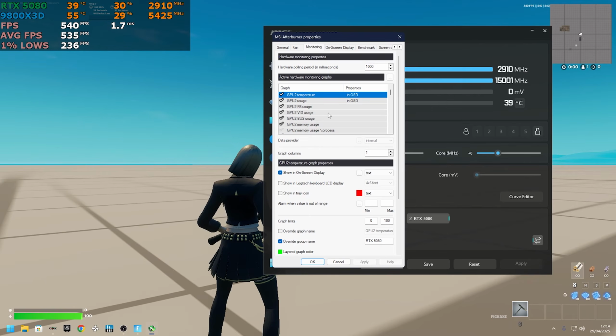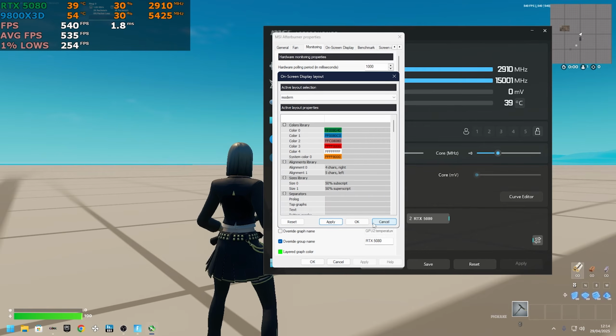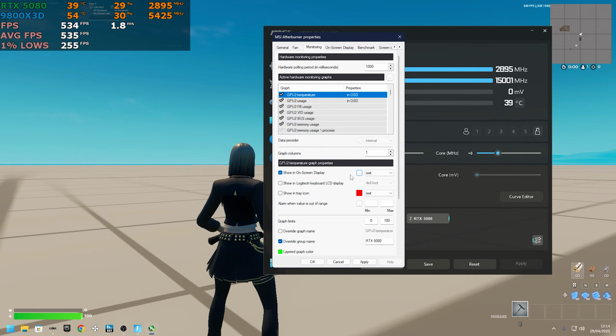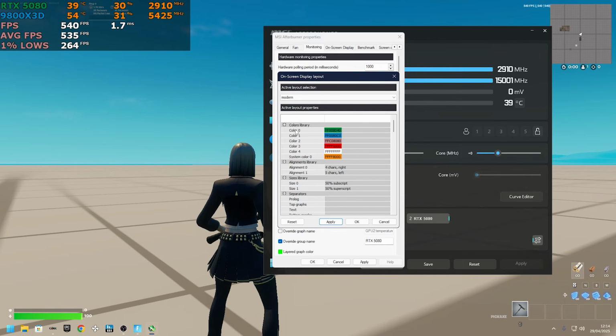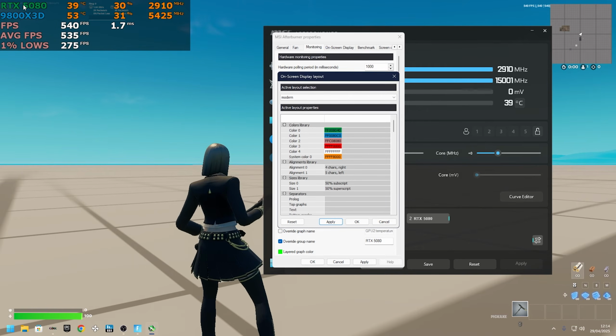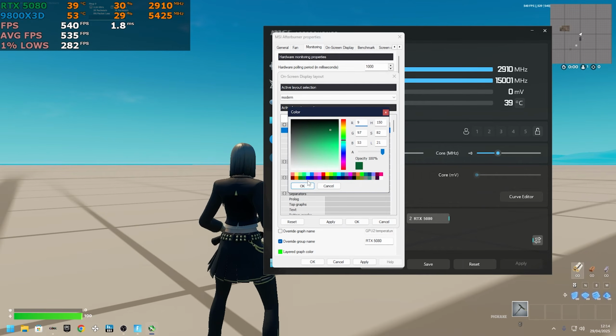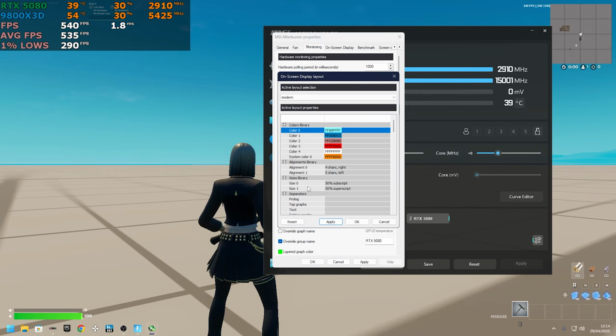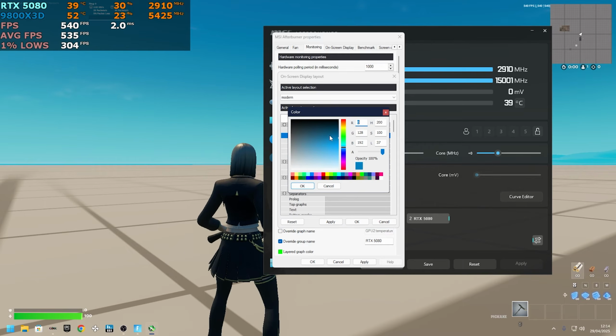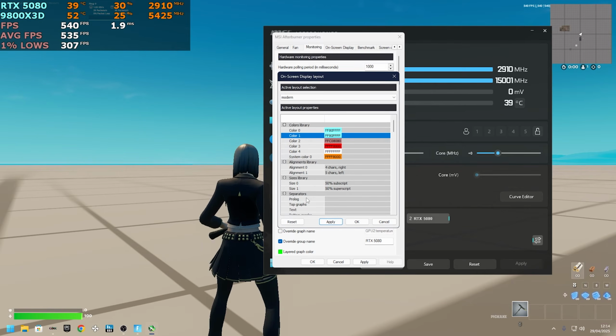Now the next thing I'm going to show you is how to change the actual color of these fonts. If we click on these three dots here, next to the On-Screen Display, it will show our colors all the way from 0 to 4. As we can see, this green here matches with the RTX 5080, so I could click on this and select any color I want. Let's say we go with this light blue. So now that's changed the RTX 5080 font color, and let's say we want to do the same with the 9800X3D and keep it the same. I can have both of them kind of a lightish blue.